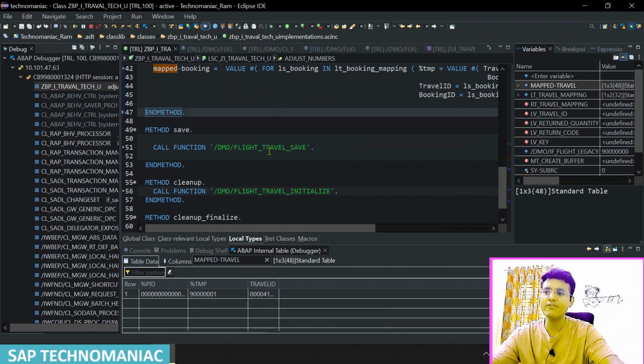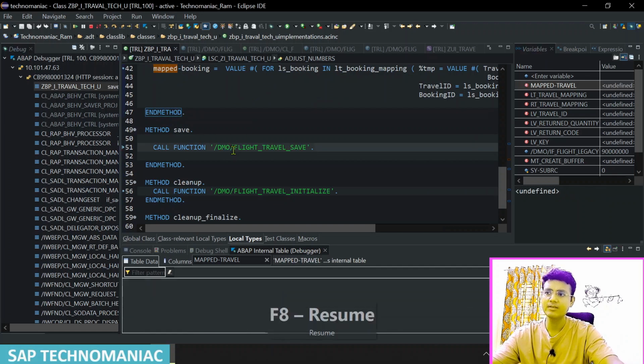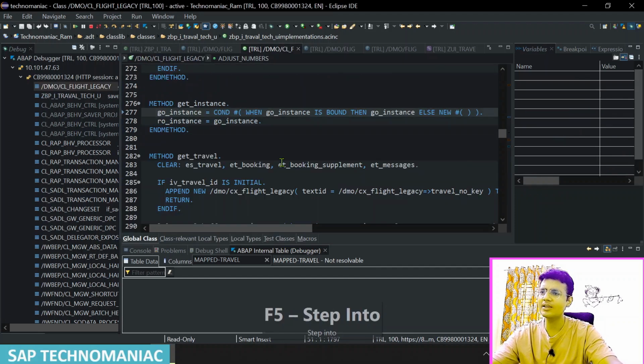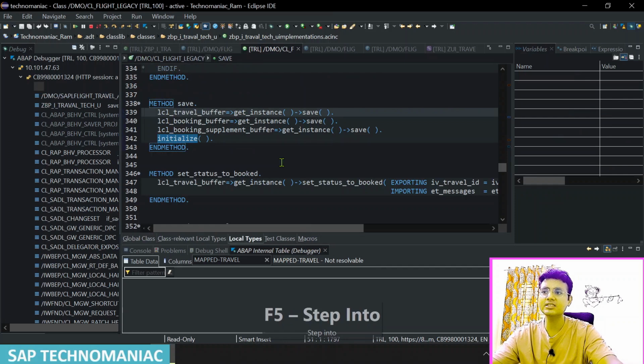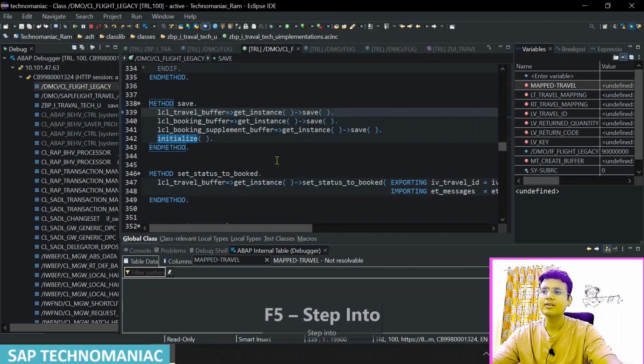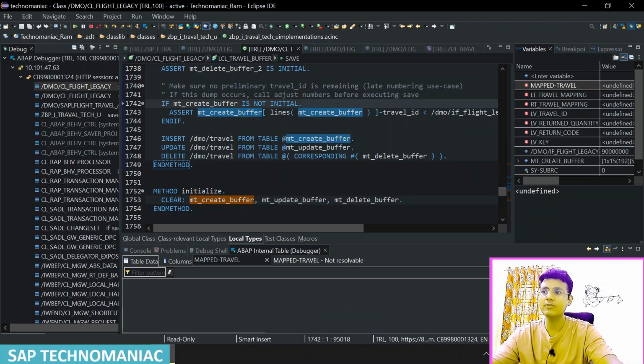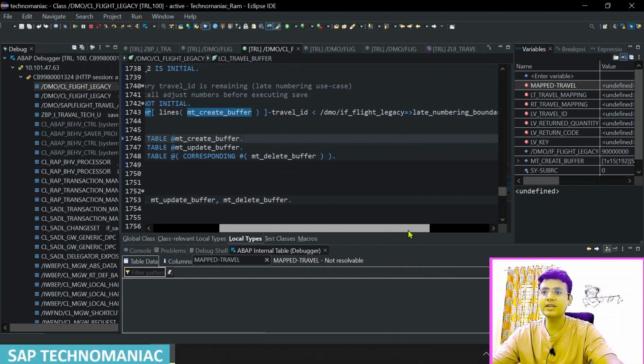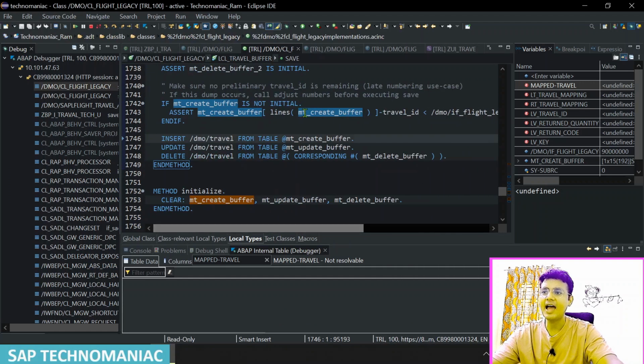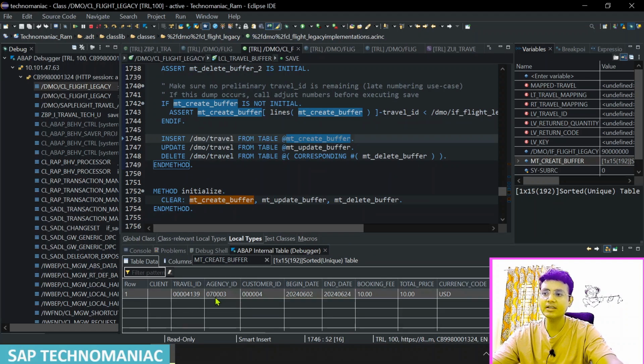Let me do F8. It will call the next method, save. You can see the save method got called. Let me do F5. In the save method they are doing the same thing, just saving the data. They are making sure your temporary buffer should not have a value and your main transactional buffer should have some value. They are making sure the number of records should be less than this LT numbering boundary, and once everything is verified, then whatever data is available from the create buffer, they are inserting the data from the table, updating and deleting.